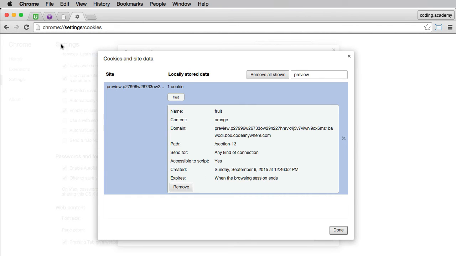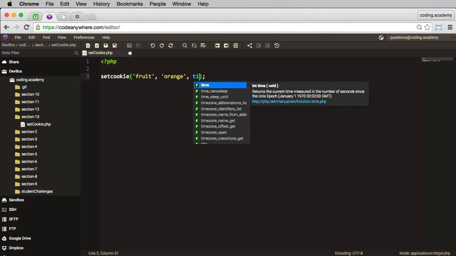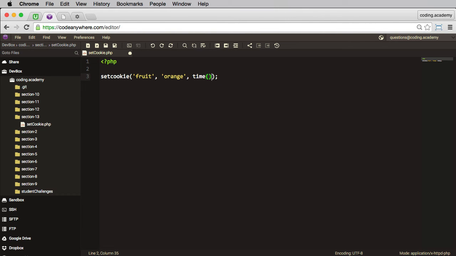Now, one thing I can do in my cookie when I set it is to pass in a third argument, and that will be the expiry time of the cookie. And the way I do that is as follows. I take the current time, so that's a function, and I add on the number of seconds until the cookie expires. In this particular case, let's say I want the cookie to expire in 10 minutes. That's 600 seconds. So get the current time and add on 600 seconds.